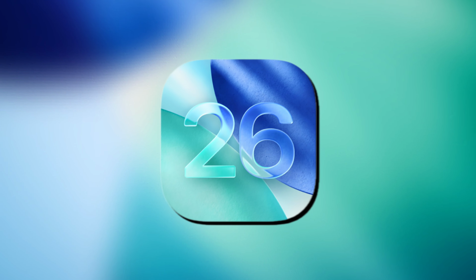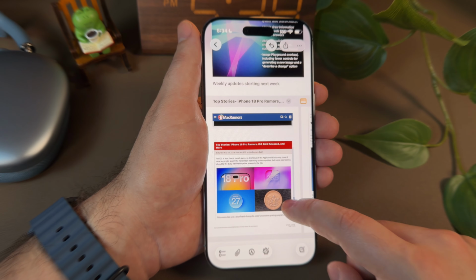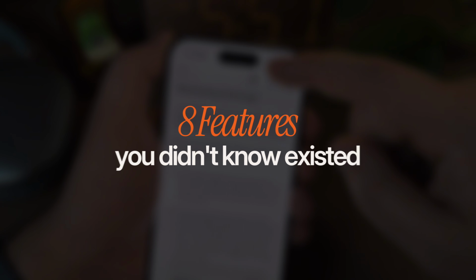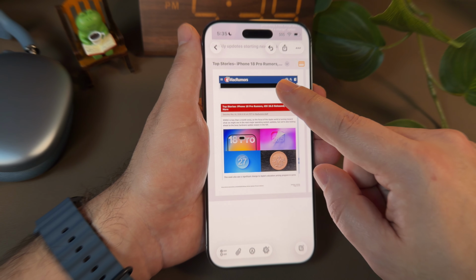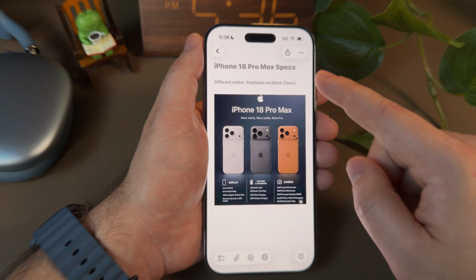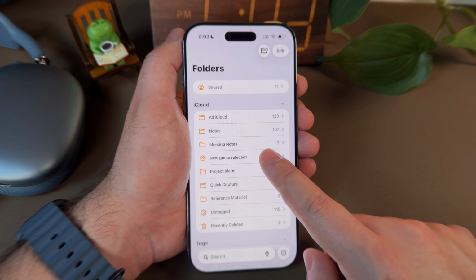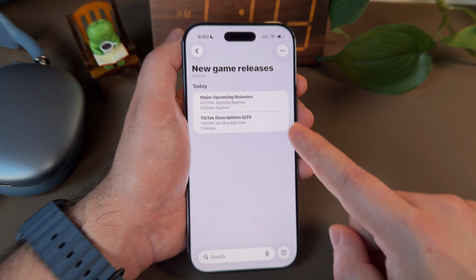iOS 26 even added full Markdown support, which is a big deal if you write a lot or work across different apps. So, in this video, I'm going to show you 8 features you probably didn't know existed, like turning any web page into a searchable PDF, linking notes together like a personal wiki, and smart folders that organize everything automatically. And at the end, I've also put together a section answering some of the most common questions people have about notes. So let's get into it.